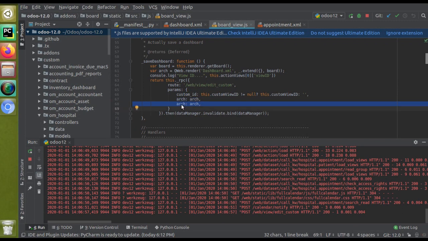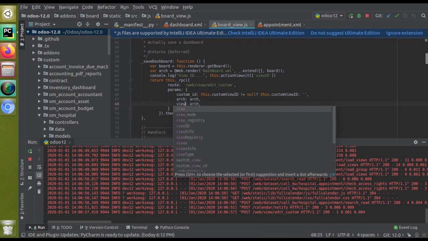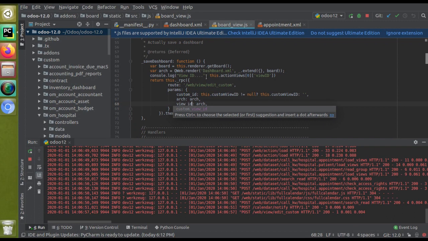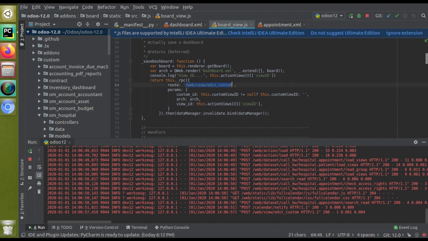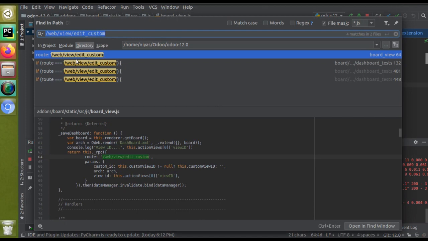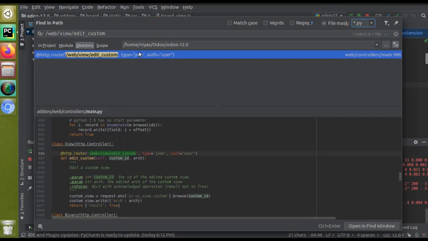I'll add a new argument here, that is view id, and I will pass this value, the action views of this one, here. We will receive this value inside the controller web this root. If I search for this web with Ctrl+Shift+F, I have to change it to Python. Yeah, in this controller we will receive it.